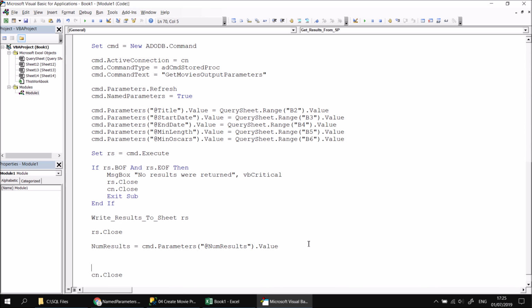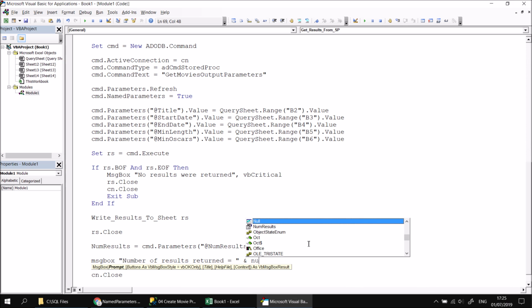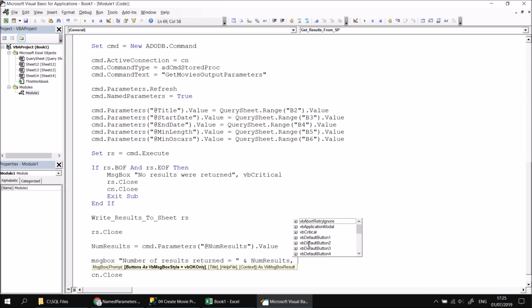And then we could maybe display that on a message box. Why not? Let's say message box, and then say number of results returned equals, and then simply concatenate the value of the numResults variable. Maybe we'll have a VB information symbol on there as well.